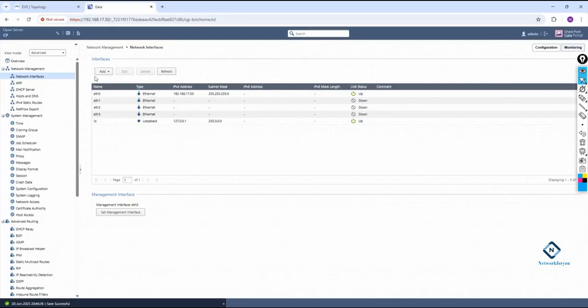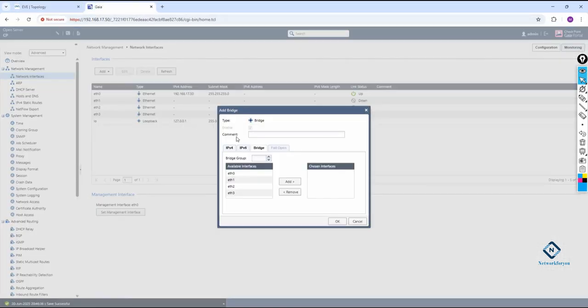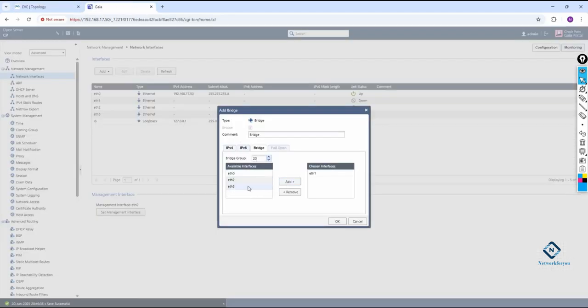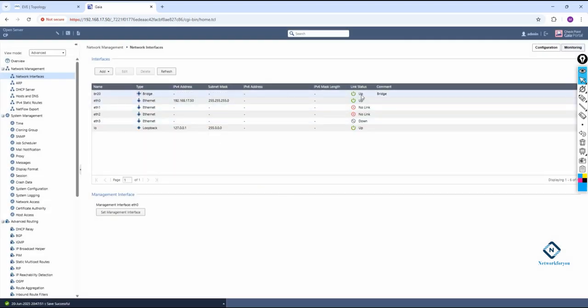So here go add, click bridge, and here you can give any name like ABC or bridge, anything you can write. After that, for the bridge number you can give anything, I will give 20. And which interfaces we said, Ethernet 1 and 2. So here you select 1 and add, select 2 and add. No need to assign any IP, just click this. Okay, so you bridge this one, you can see this interface is up. So you select, add and click OK. After that when you see here, this bridge is up, and you have done the configuration here.